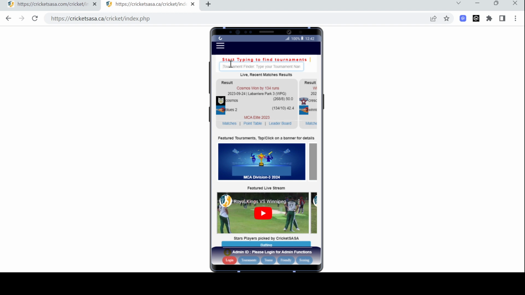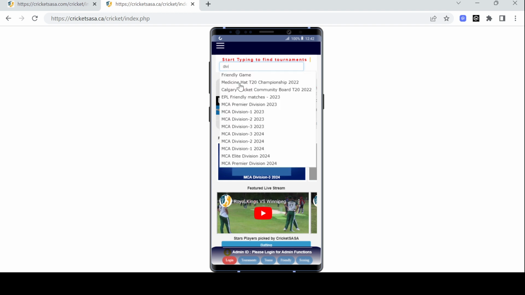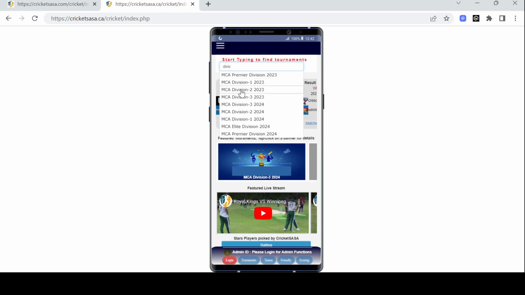This tournament finder is basically a search bar, just like Google. You can start typing any word that is contained in your tournament name, and it will find it. Let's say I start typing MCA, it will show me the list of all the tournaments that have the word MCA in it. Even if I start typing division, you can see it will show me the list of all matching tournament names that contain division in it.